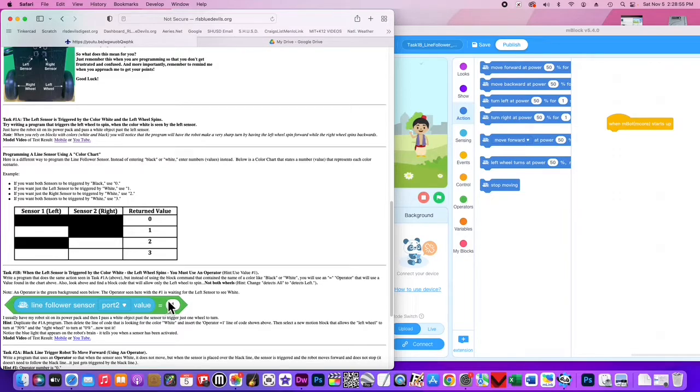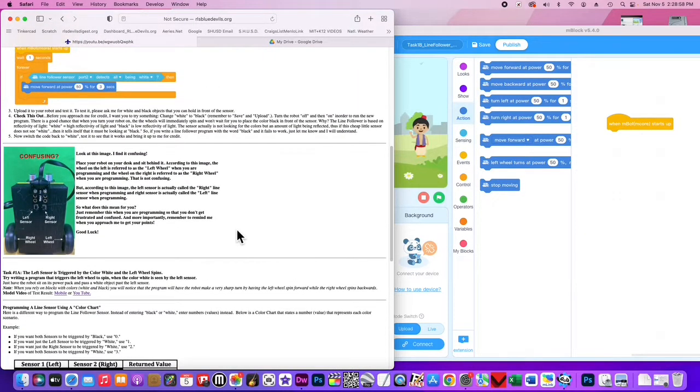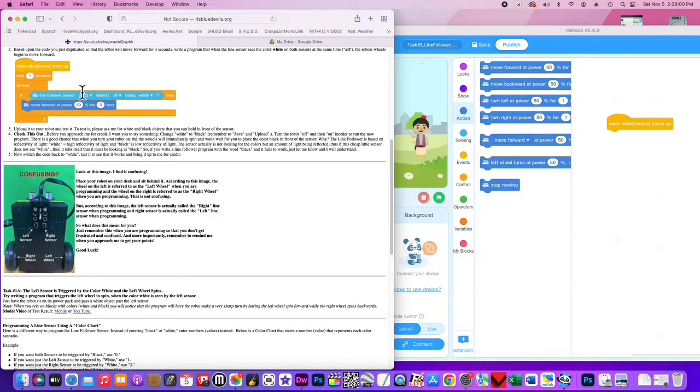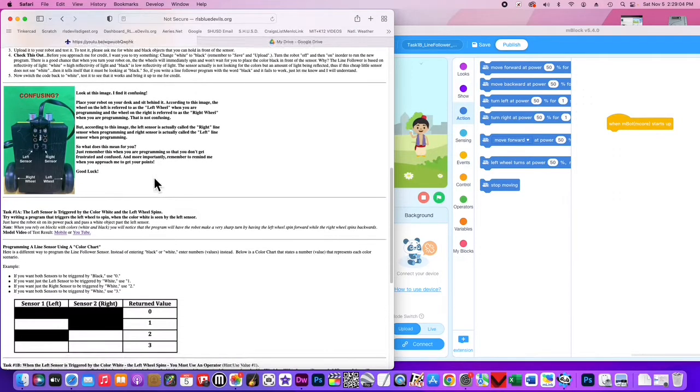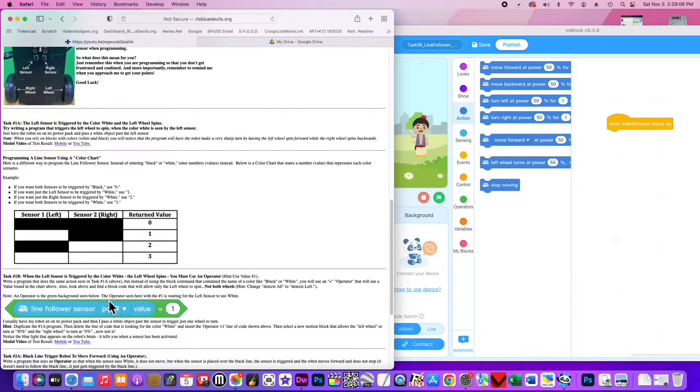So we're going to use this code that you wrote before. And this line right here that said white, instead we're going to use this line of code right here. And now we're going to be using an operator, that's the green background, and giving it a value that will tell it what's in this chart right here. How do you read the chart?